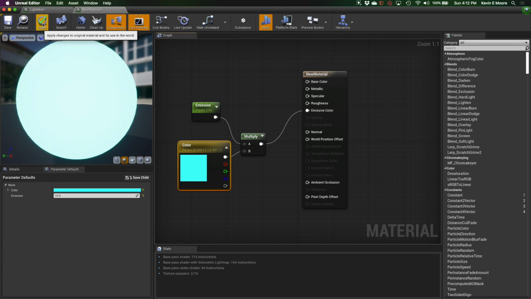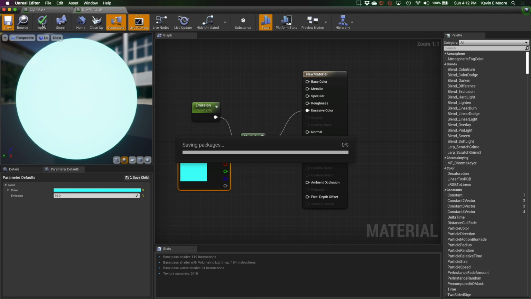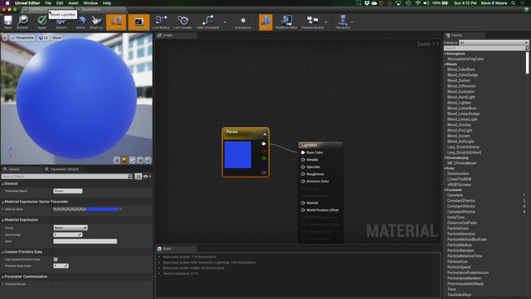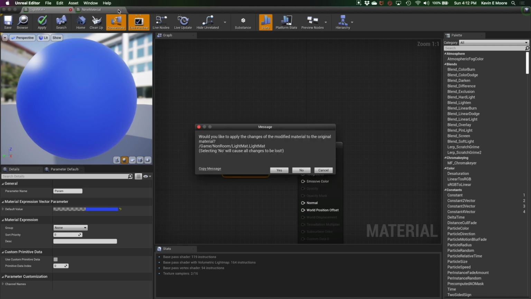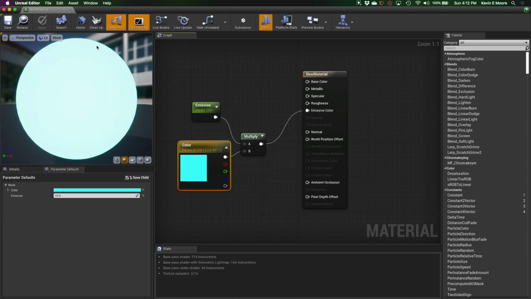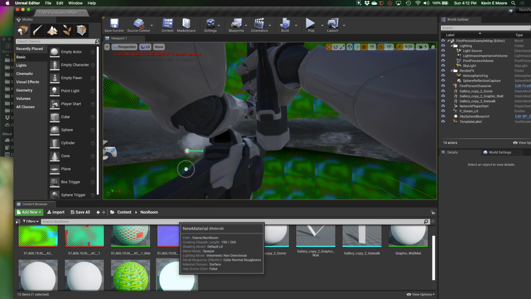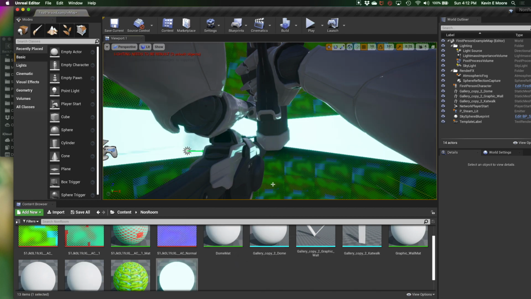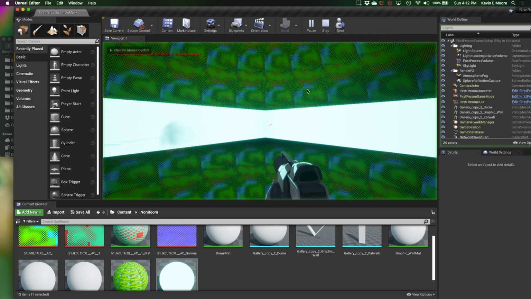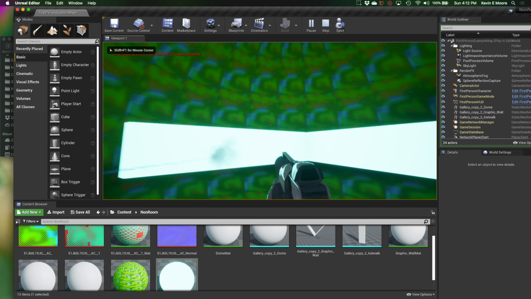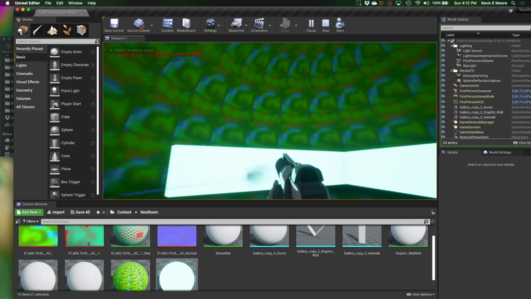So then I'm going to save it, apply it, all right. So then I'm going to close both of these, and I'm going to take my emissive material and click and drag and put it right on that. So now when I hit play, this is what I'm seeing as my non-room.